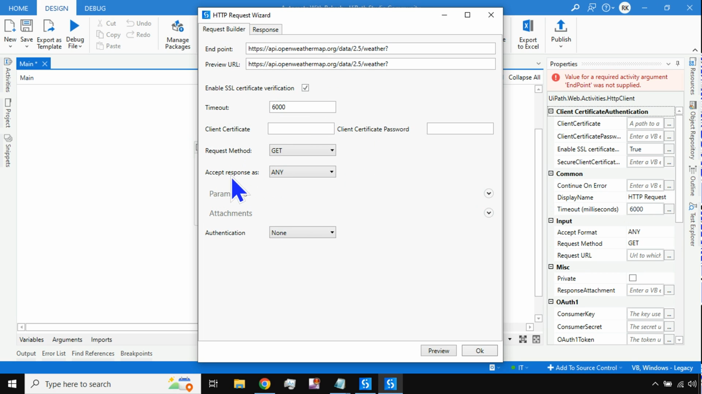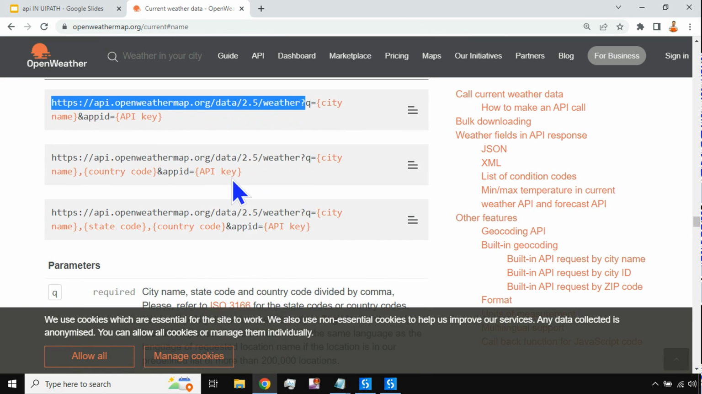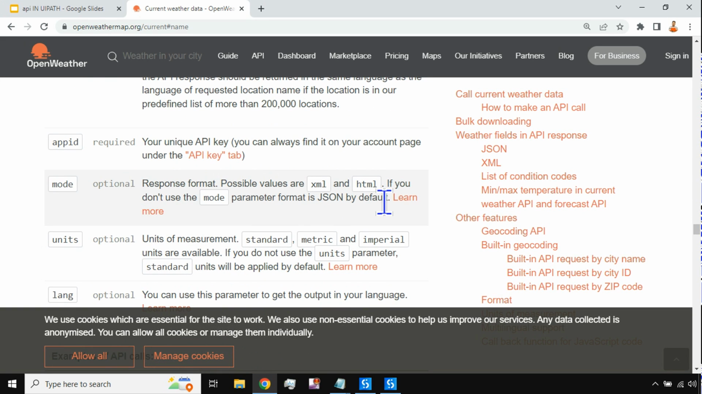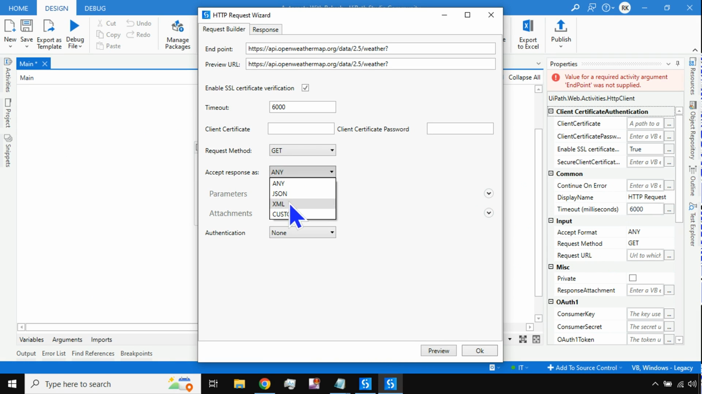There is also something called accept response as. So any JSON, XML, custom, how do you want to get the data? You don't have to worry about it, because if you read the instructions here, by default this data is collected as JSON. In this specific website, the data is collected as JSON by default. If not, you have an option even in UiPath to define which way you want. So leave it as it is.